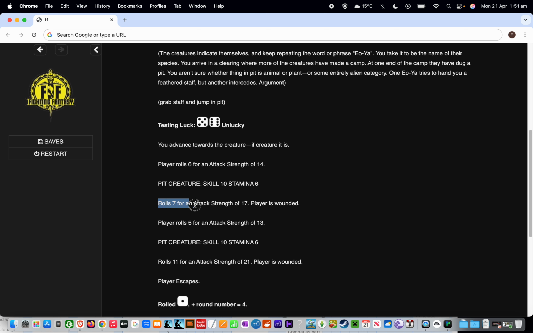Then we have the pit creature's attributes, and they are what they should be in the game. And we see that it rolls 7 for an attack strength of 17, which again makes sense because the creature's skill is 10. And because the creature's attack strength is higher, it got 17 and the player got 14, the player should be wounded, and indeed the player is wounded.